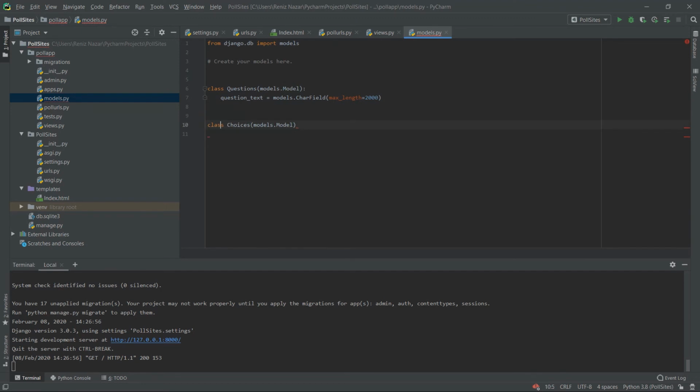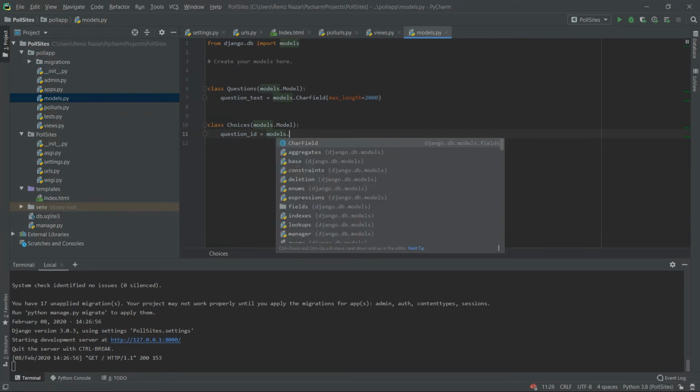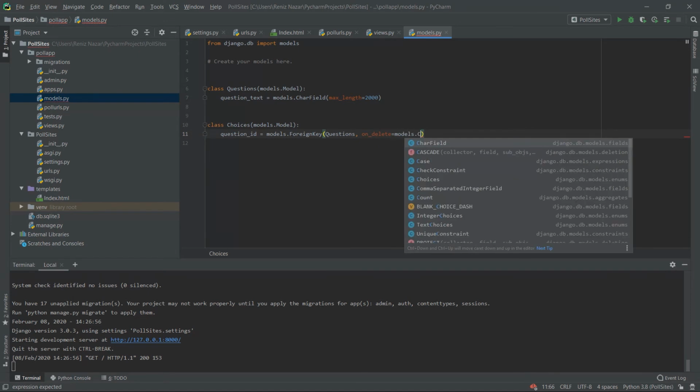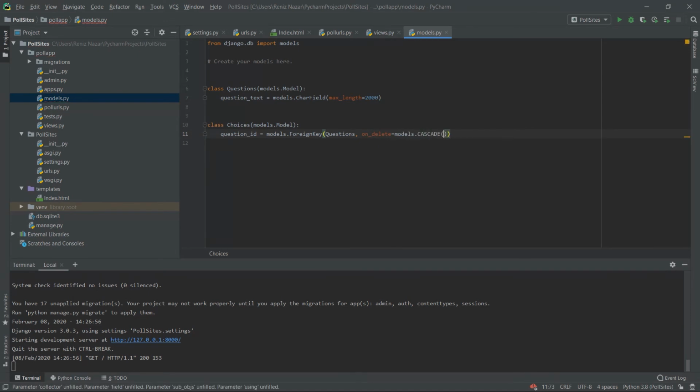A variable question ID is created which accepts a foreign key, that is questions, on delete models.cascade function will be called. Next is question choice text. It accepts a character field with a maximum size of 1000. That is the maximum size of the characters that can be applied to the choice text is 1000.